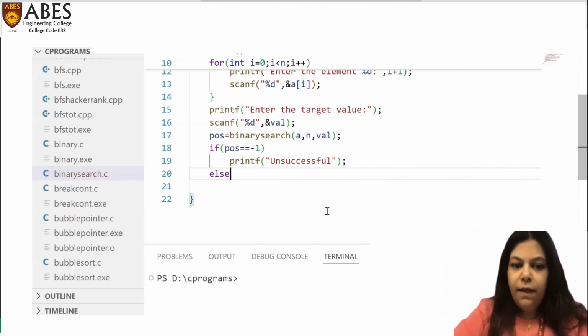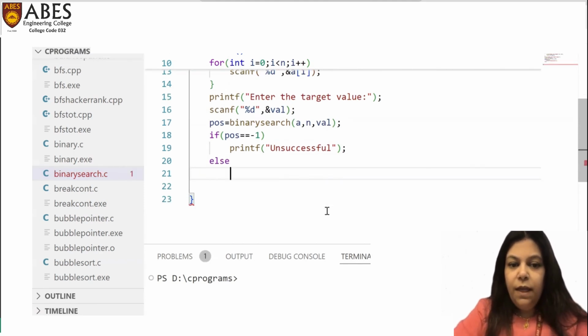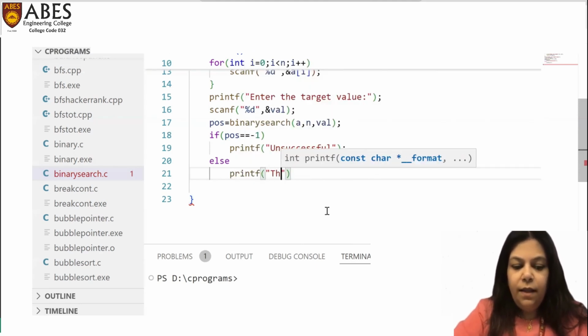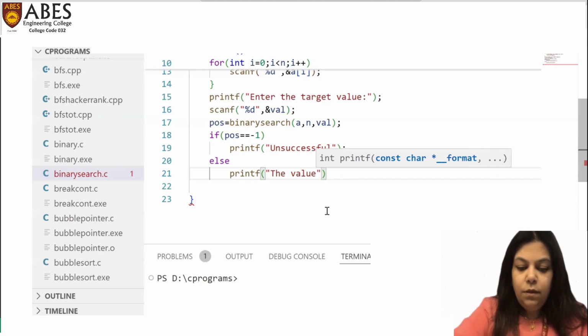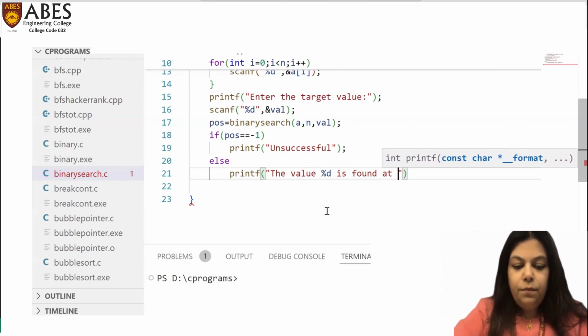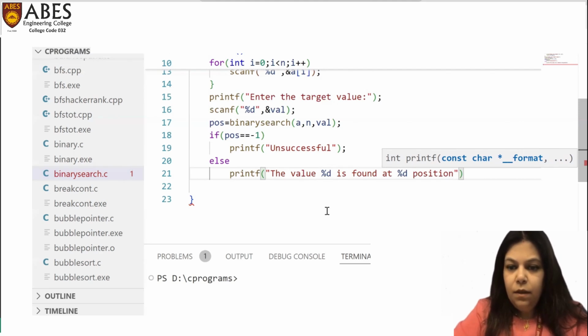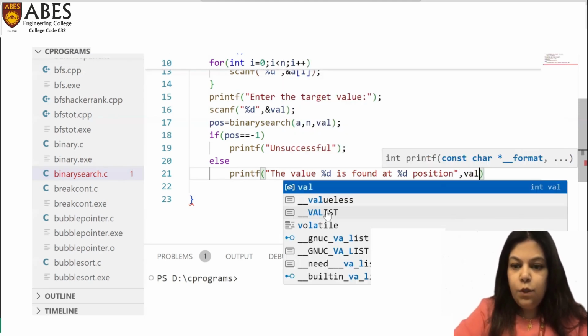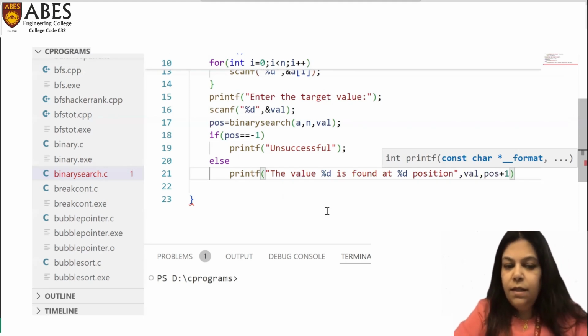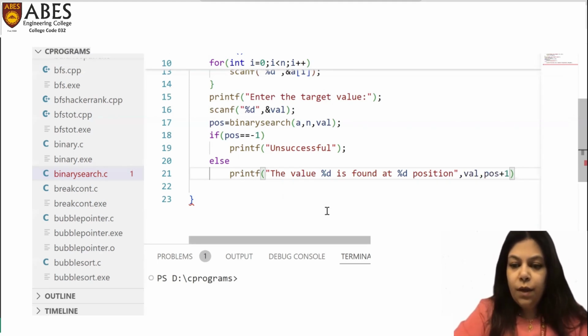And else we will get the position, we will get the index of the target value. So in this case, we can write that the value %d is found at %d position. Right? In this case, the value is stored in val and the position is holding the index. So we can write position + 1 to give the actual position with respect to the user.